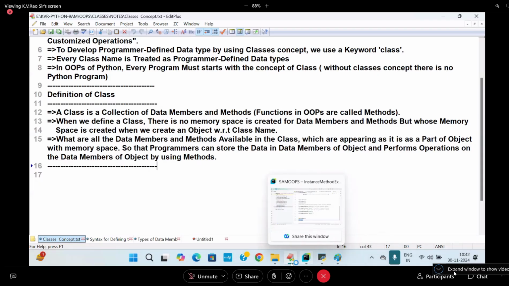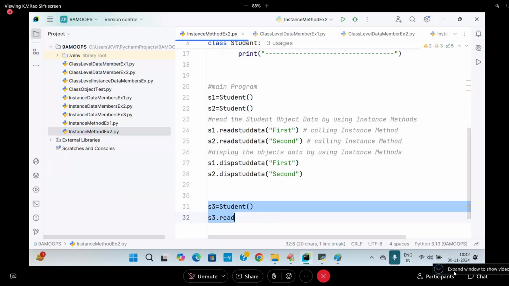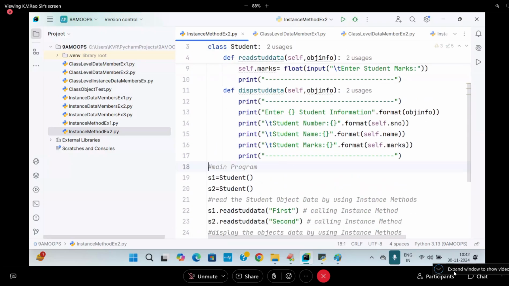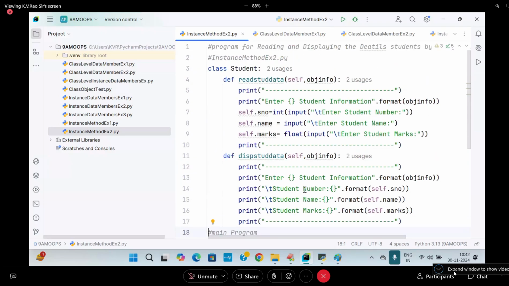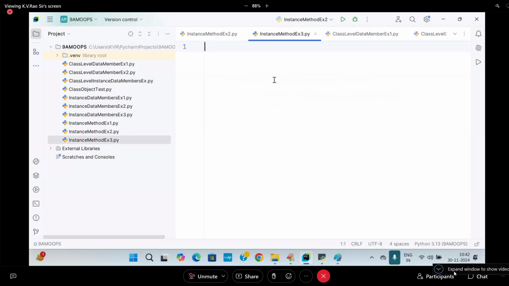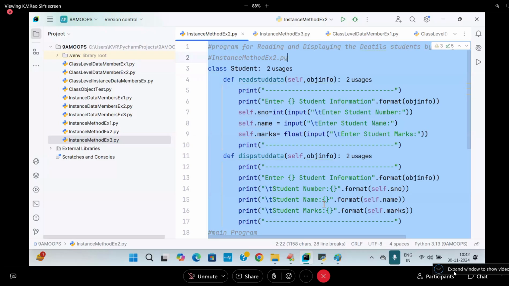So students, this part is understood. You got it. Are you following me? Done. So next, another way, if you want to call it, instance method example 3. If you want to do it, you can take it like this. You see this now? Go to this place, 3.py. You can carry this, instance method example 2. Carry this data.